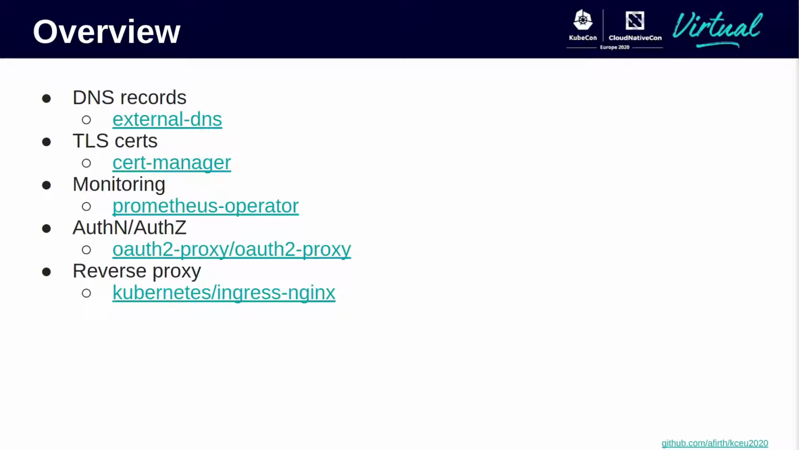ExternalDNS is a controller which watches ingresses and makes, well, external DNS records. Cert-manager is a controller which watches its own CRDs and creates TLS certificates as Kubernetes secrets. These secrets can be referenced by ingresses. Optionally, it can also watch ingresses and solve HTTP-01 ACME challenges, which it puts in the already referenced secret.